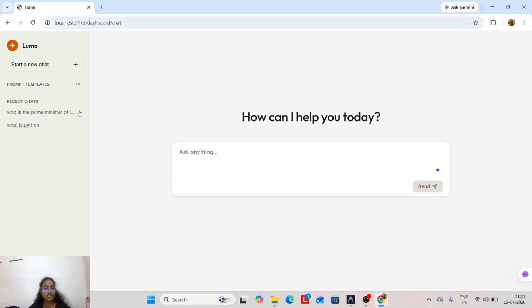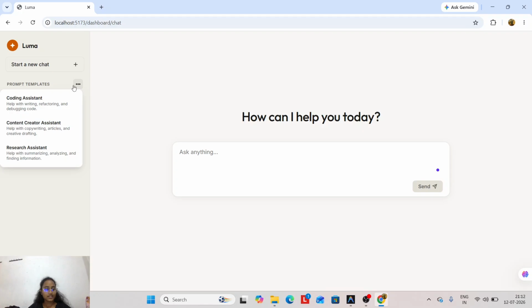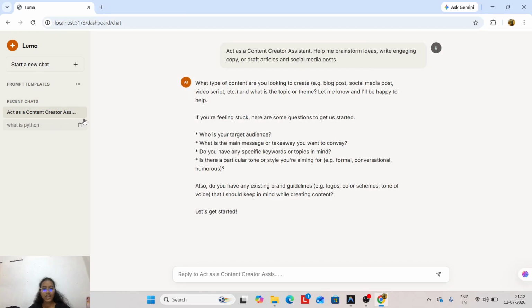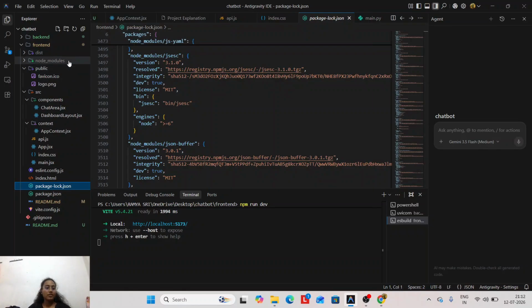When I click on this, the chat will be deleted, and I added some more features like coding assistant, content creator assistant, and research assistant. When I click on content creator assistant, it asks some basic questions about your content. When we enter the requirements, it gives a response based on the requirements, and the theme effect also comes from the code in this backend.